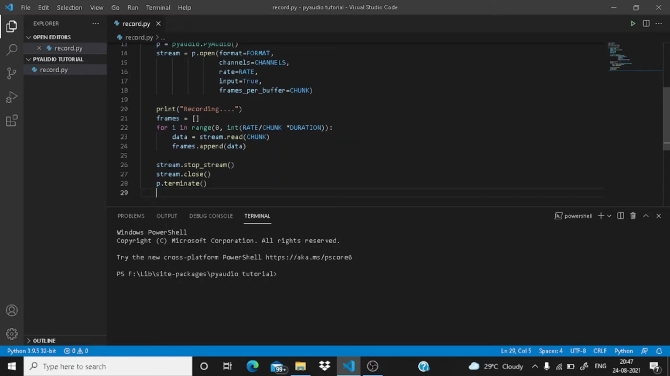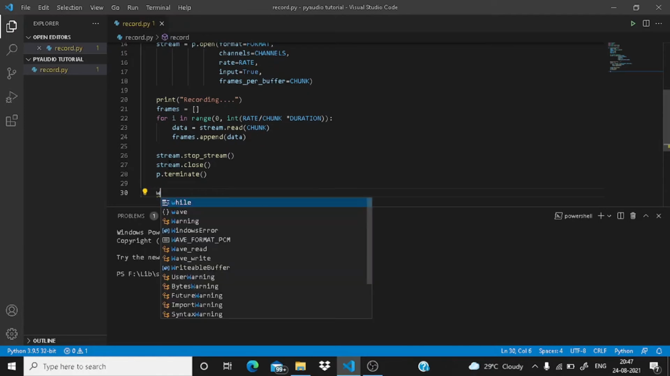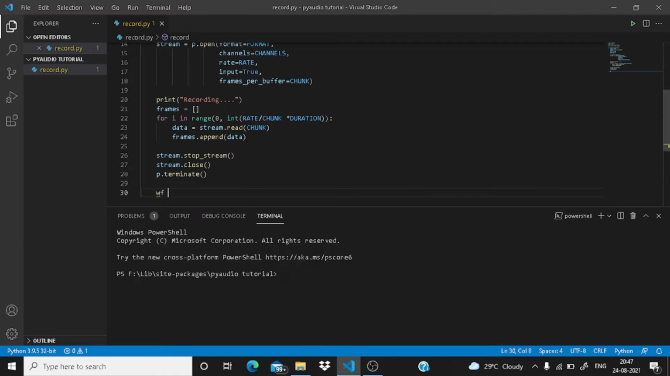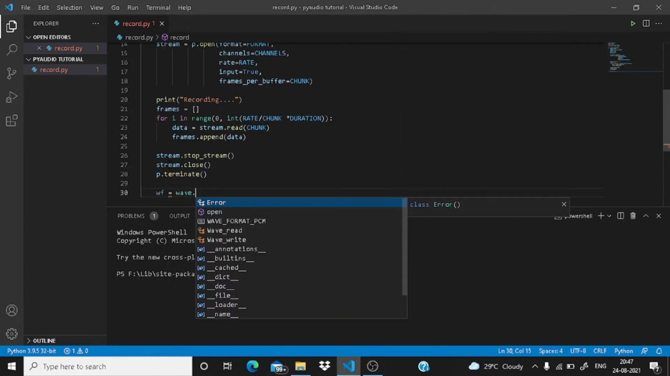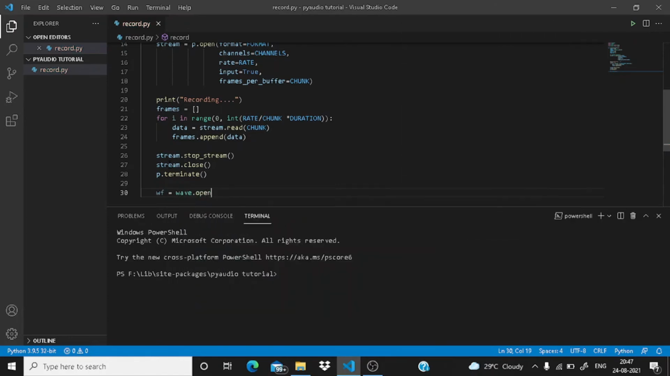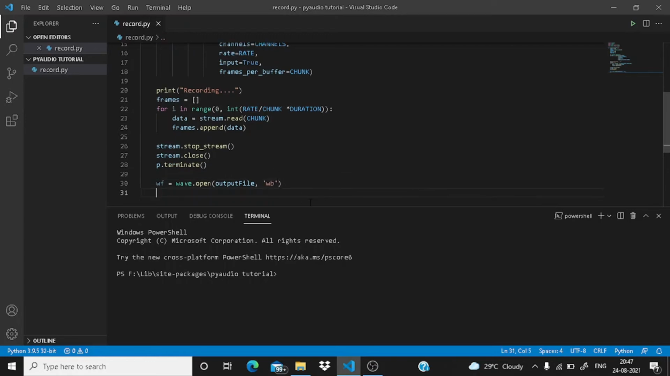Now we need to save the audio file. Here we are going to use the wave module. So let's make a variable wf equals wave.open, and here you need to type output_file comma, and in the inverted commas wb. W means writing binary. In the form of writing binary, we are going to open the output file.